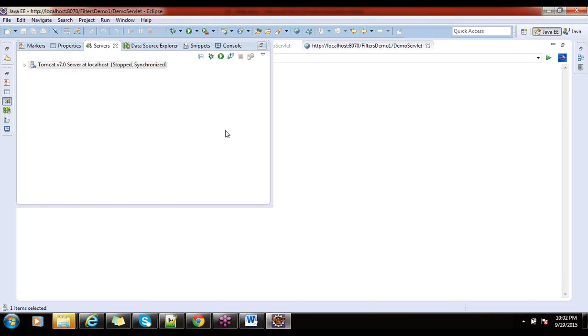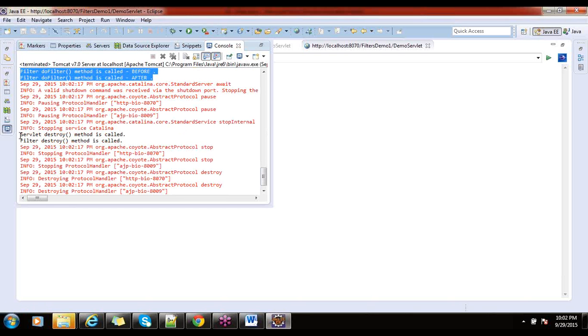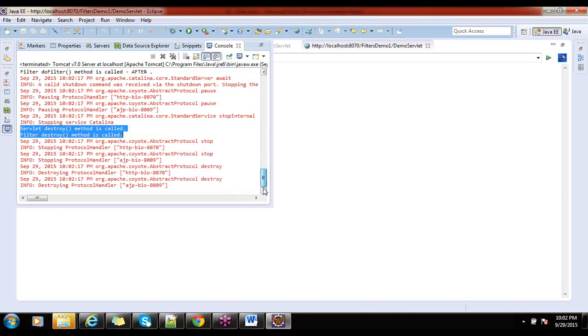And it's showing something on the console. Let me open that console. Yes. You can see here the servlet destroy method is called. Then this filter destroy method is called. So you need to remember the sequence of method invocation also.